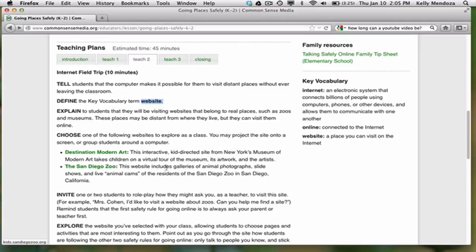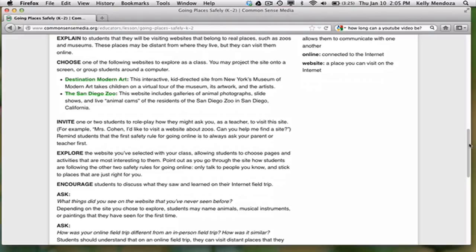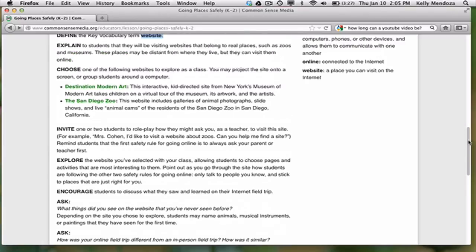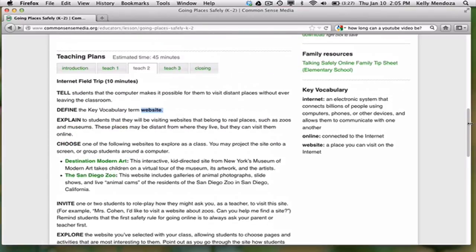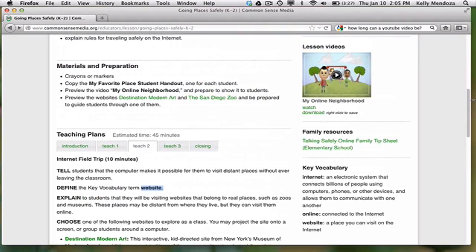So what you would do is you could partner students up, you can have them work on their own laptops, whatever you have available, and encourage them to visit that website and discuss what they saw and learned on their internet field trip. So they're just, again, making that real-world connection with the internet.